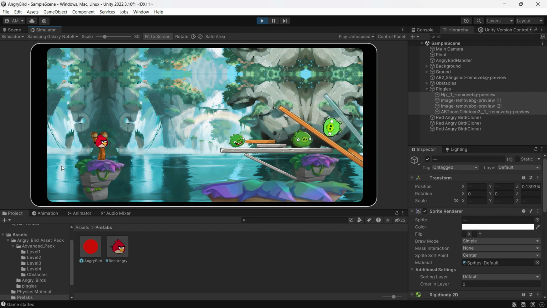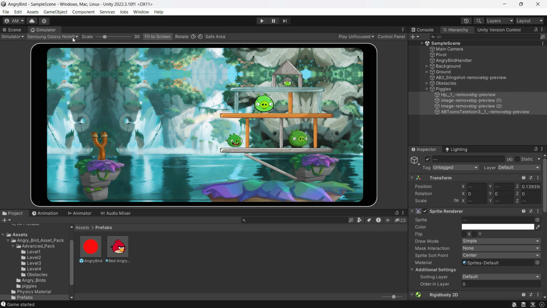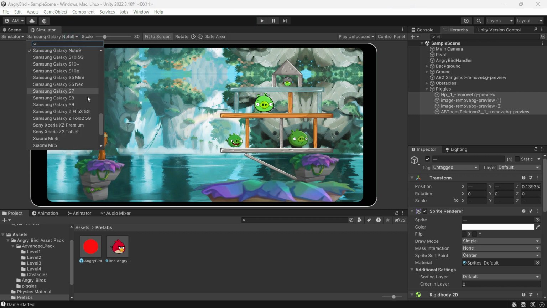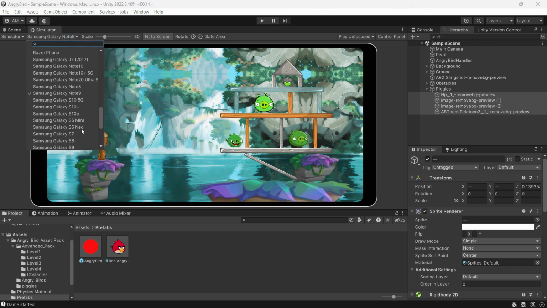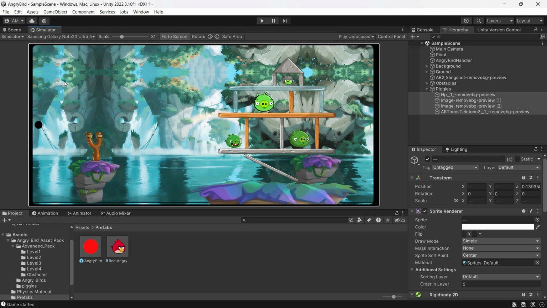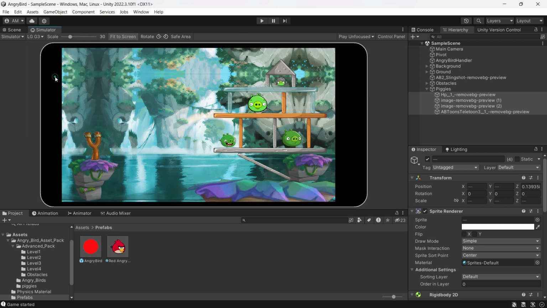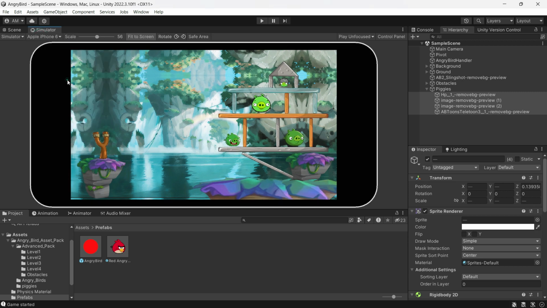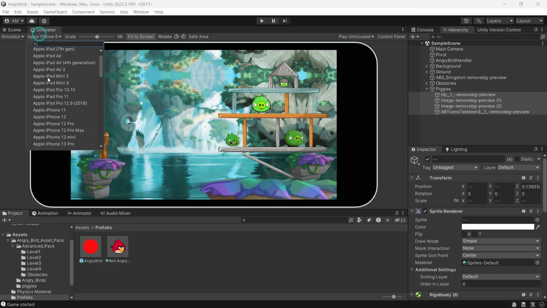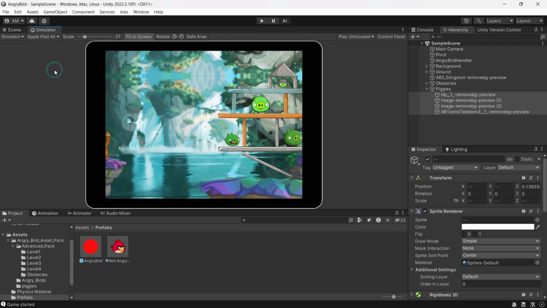So now one thing, you might be thinking our game is done, but it's not. I'll just stop playing. Remember, we are using Samsung Galaxy Note 9, so I'll change the device now. I'll select Samsung Galaxy Note 20. It works fine, but now let's go to some smaller device. I have to check which one is a smaller device. Or let's go to iPad.